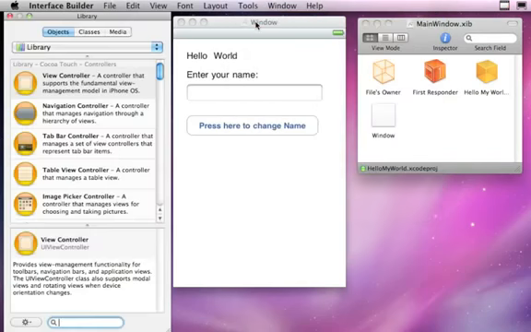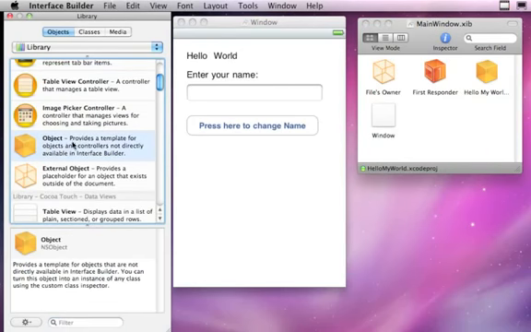So I'm going to open up the library again, and this time I'm going to drag an object over, and up here's an object here. The object provides that template for objects and controls not directly available in the interface builder, because it wasn't really part of the project. So I'm going to stick this over here. That was pretty easy.